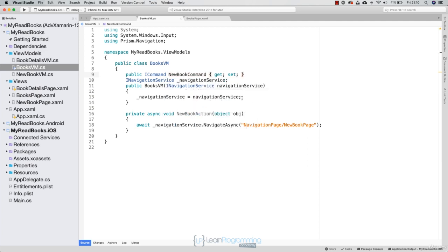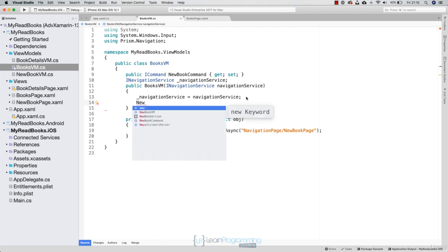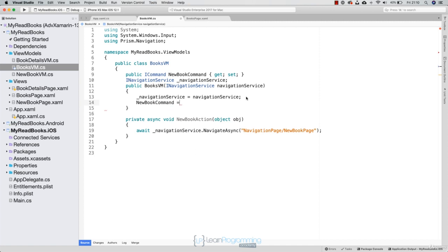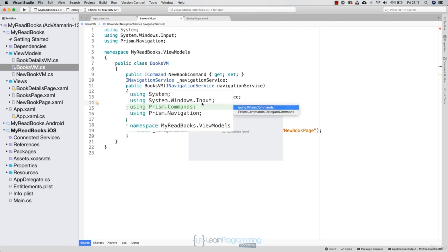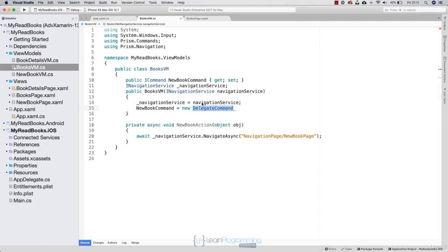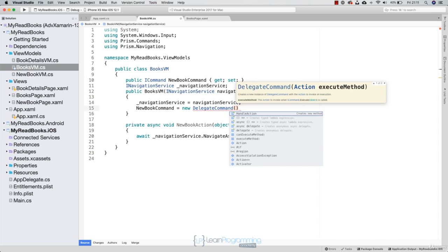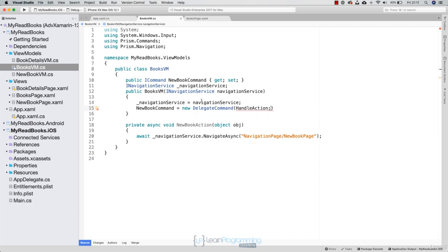And similar to what we have done before, we have to initialize this from the constructor, except because we're now using Prism, the NewBookCommand is going to be initialized to something different. Before we would initialize this to be a new Command, now we're going to be using the DelegateCommand class. And to be able to use this, we're going to be adding a using directive to Prism.Commands. So the DelegateCommand constructor is still going to require that action, and the action that we're going to be creating, well, it's actually already here. It's going to be the NewBookAction.